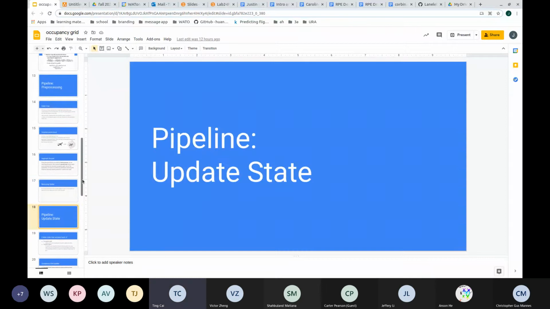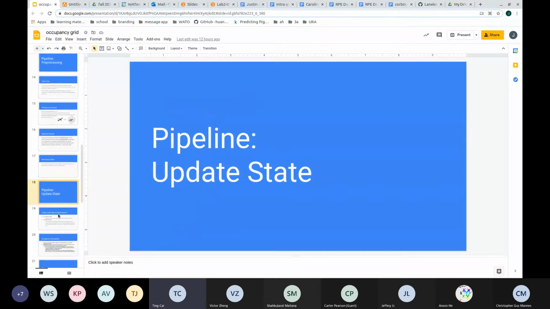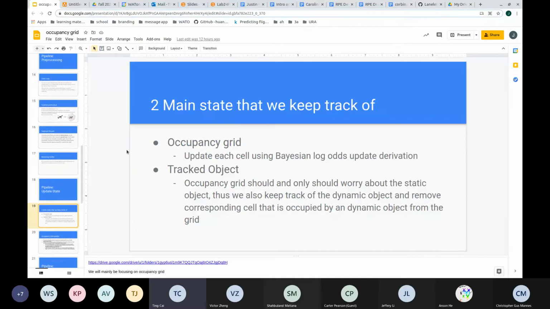Now we're going to head into the pipeline update states. What do we do when we have all this information now processed? What do we do with it? In the update states, there are two main states that we keep track of. One is the occupancy grid itself. We update each cell using the Bayesian log-odds update derivation as shown before. And the second thing we keep track of is the tracked objects.